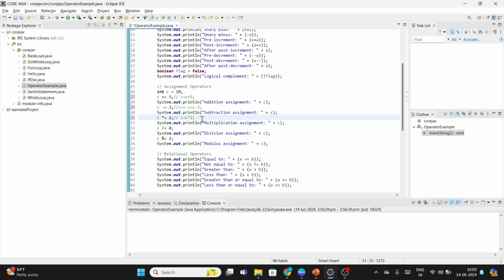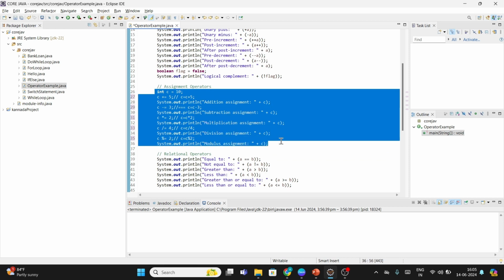They can have different cases also. Similarly this will be equal to c equal to c divided by 4, sorry, the reverse operation. This will be equal to that. Similarly this will be equal to c is equal to c modulus 2. This will be the shortened form of the actual statement here. So these are the cases for the assignment operations.